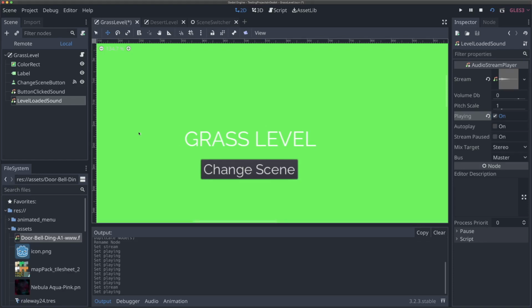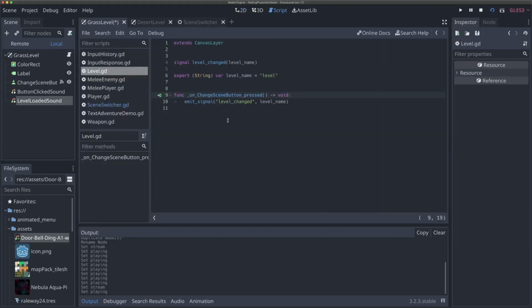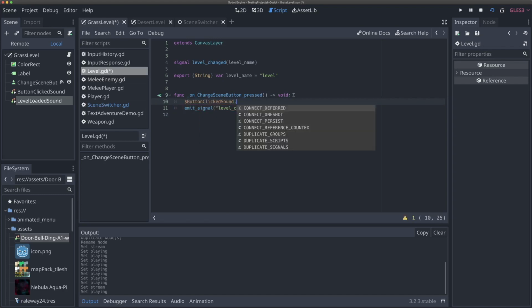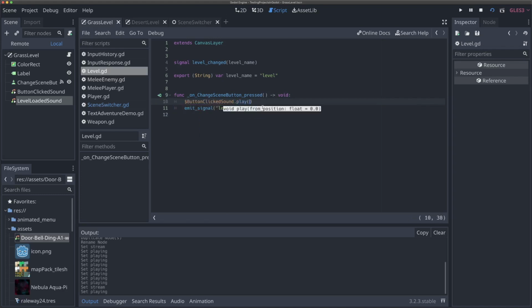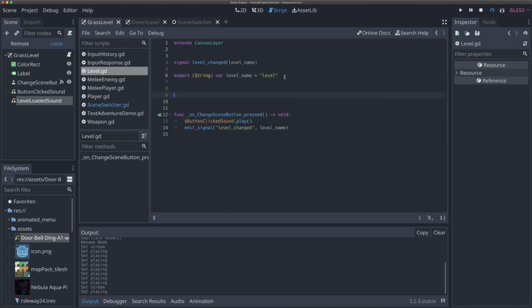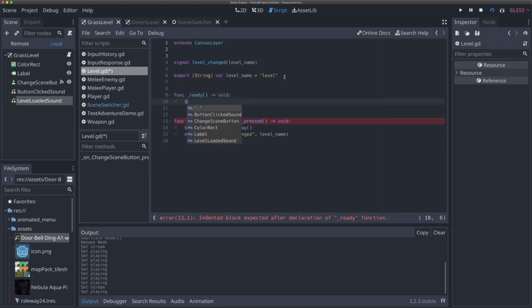And so let's actually wire these up to our game. So when I do our grass level, I'll come into our script here. And now when we hit this on change scene button pressed, we'll do the $ sign. We'll just get our button click sound here. We won't store it to a variable, and we'll just hit play. And it's really that easy to play a sound. And same thing too, when we load our level in, so we can just say function ready. And here, all we're going to do is get our level loaded sound and hit play on that.